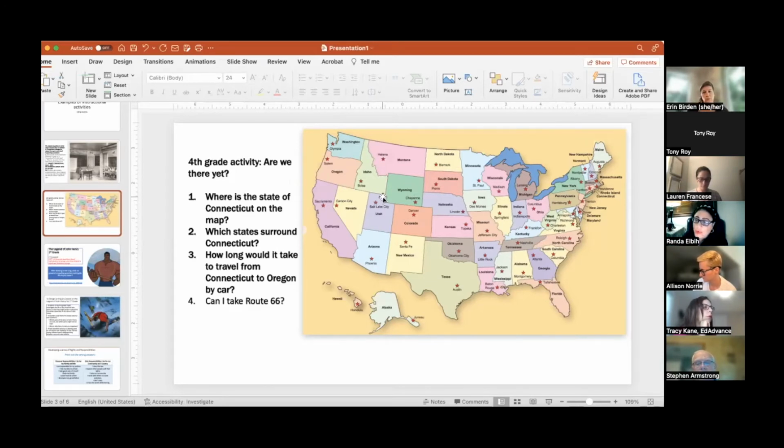Can I take Route 66? Now they will have to look at another map, or do a search, right? To find out if Route 66 connects Connecticut to Oregon. You know what I'm saying? So you can play with the idea of inquiry and geography.